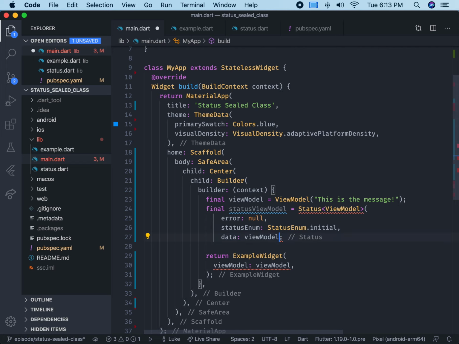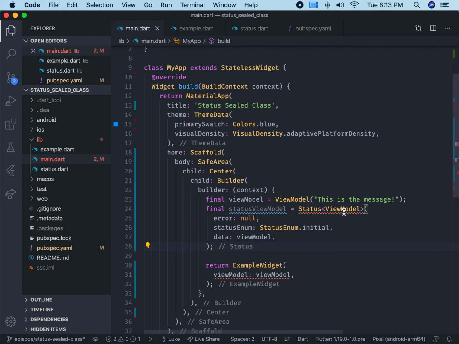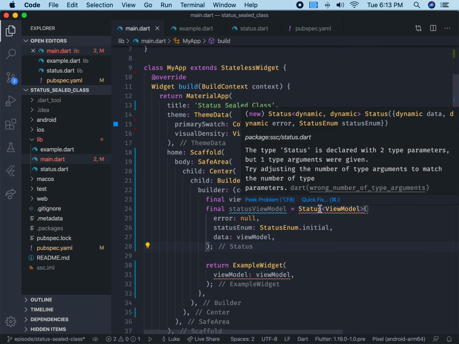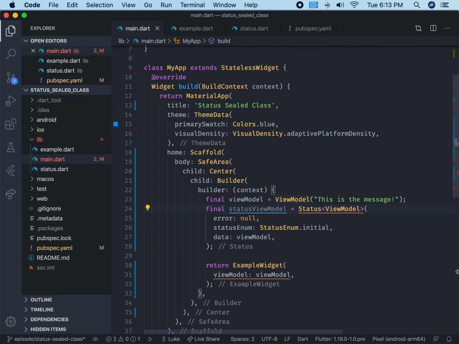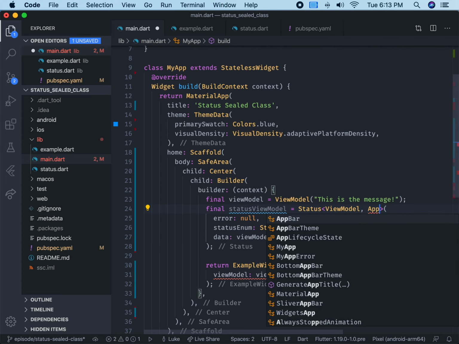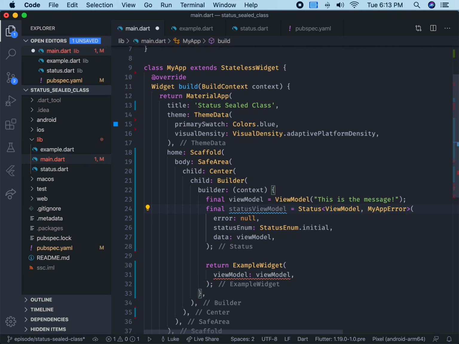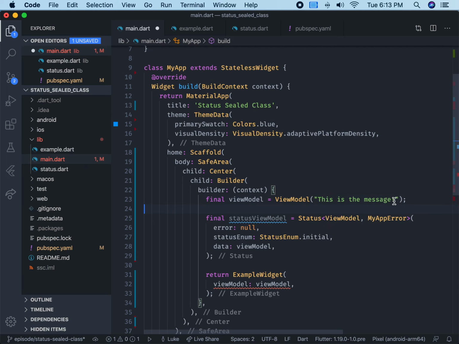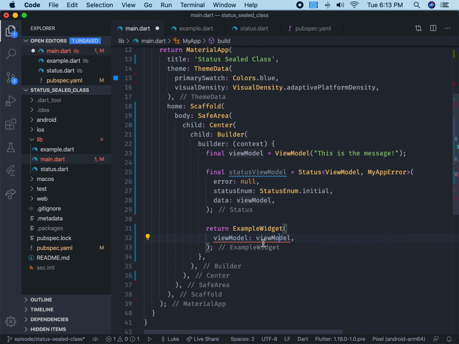What's the problem? It's giving me a hard time. It says view model, and then of course my app error. All right, come here and say status view model.